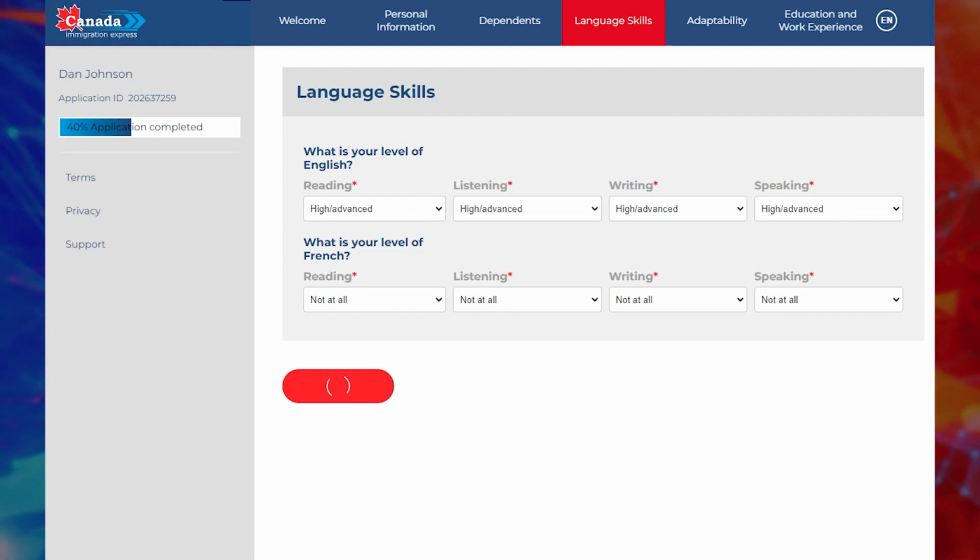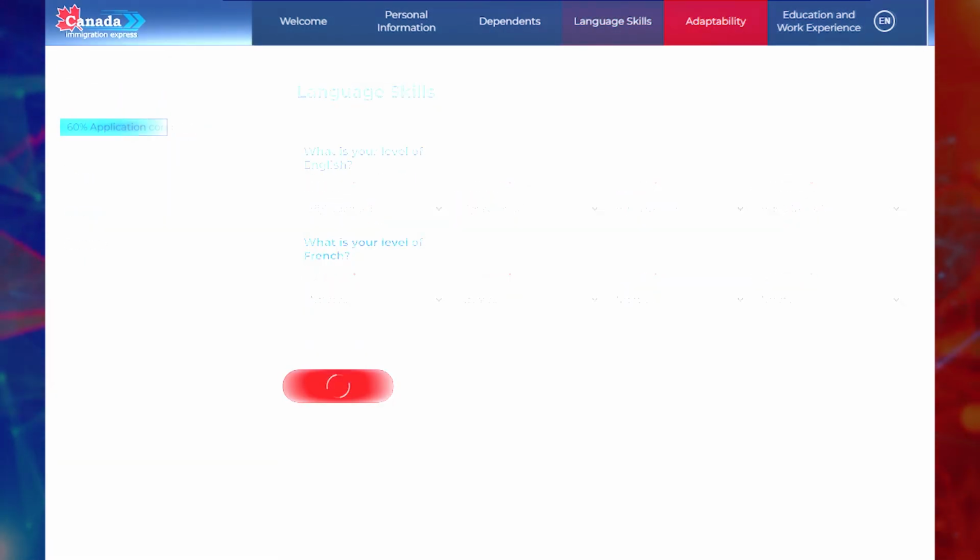Please note that you will later need to achieve a specific score on an authorized language test, such as the IELTS for English or the TEF for French, in order to prove your language proficiency level and to receive any relevant points toward Canadian immigration.